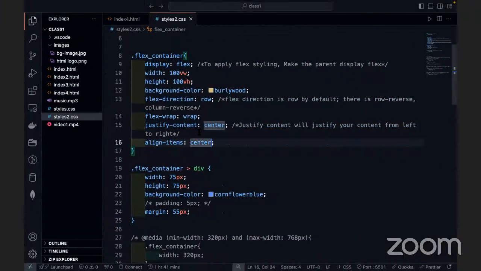So I think we'll stop here. We've done a lot.